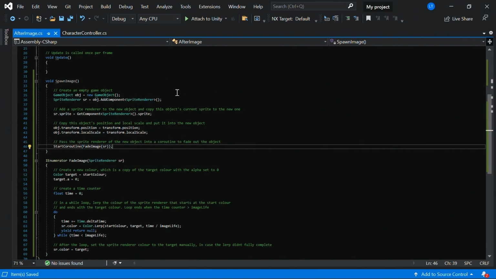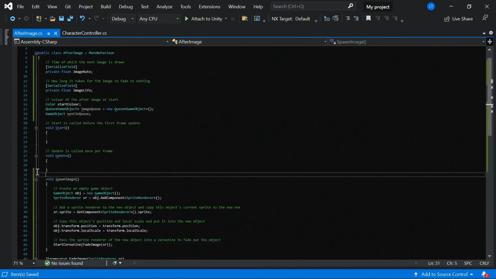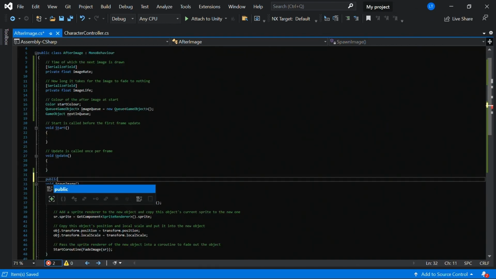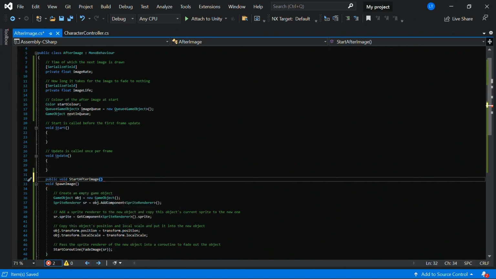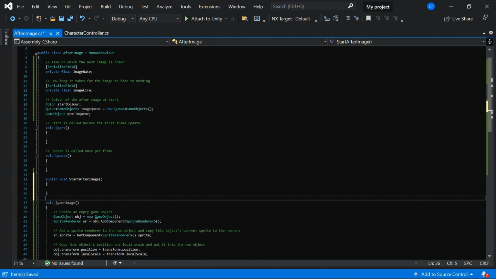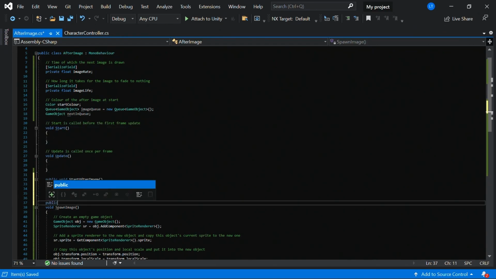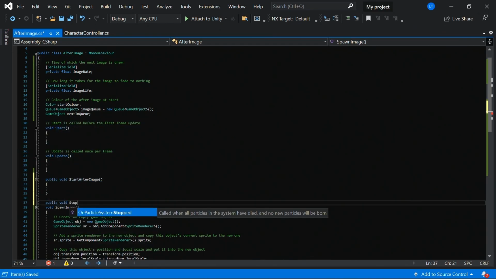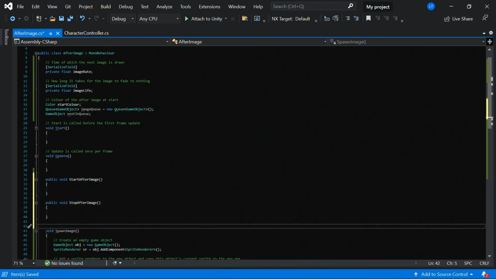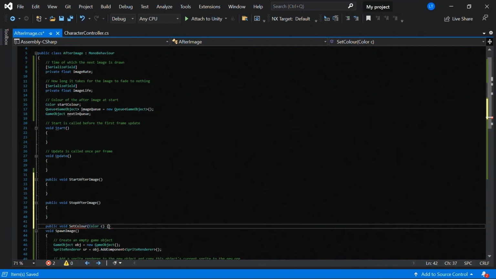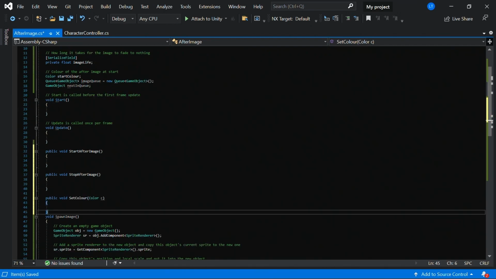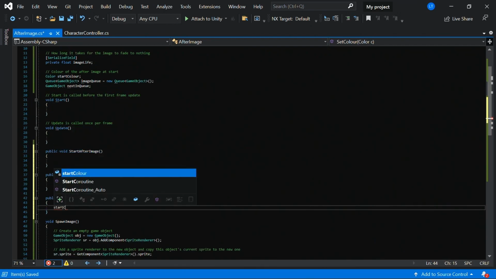We'll need functions to get the images to start, stop, and even change colors. Our start will be public void start after image. We'll also need a public void stop after image. And lastly, we will need a set color that takes color C. And this we can just fill in, since it will be just start color equals C.